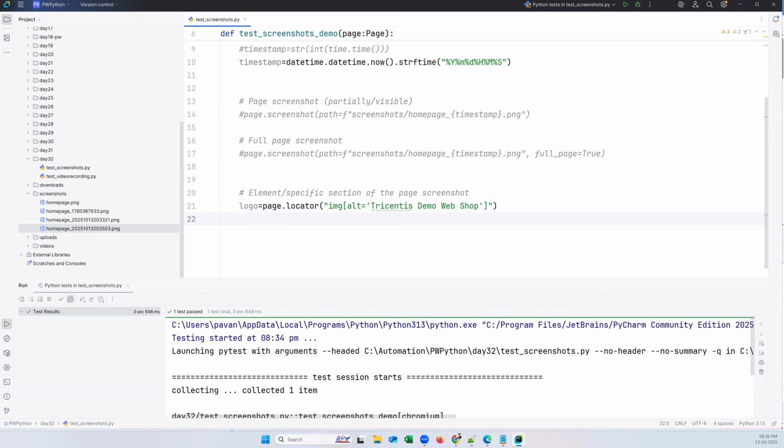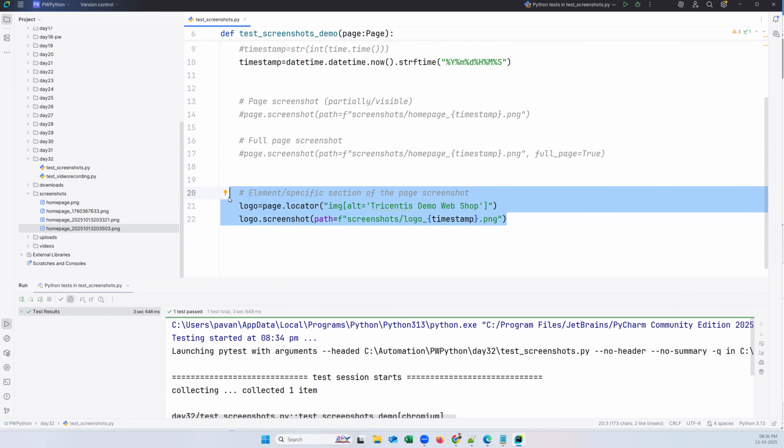Now I want to capture the screenshot of this particular logo element. So this time use logo, not page dot screenshot. You have to use logo dot screenshot. This screenshot is available on both the element as well as the page. So this time we want to capture the screenshot of the particular logo element, and the rest is the same. Here we don't need to give a full path or anything. Just like this, we can pass the same parameter, path equal to screenshot, and this time I'm giving a different name, logo underscore timestamp dot png. So we can capture the specific element.